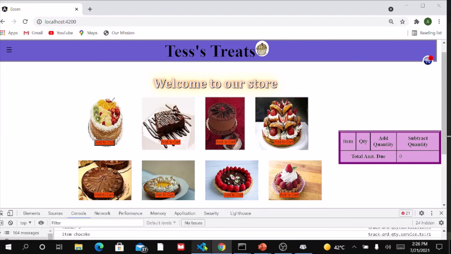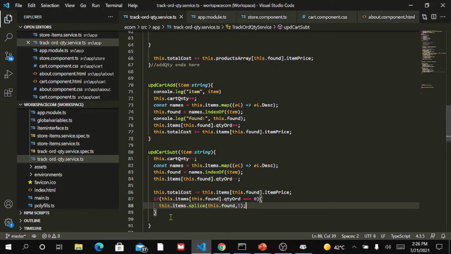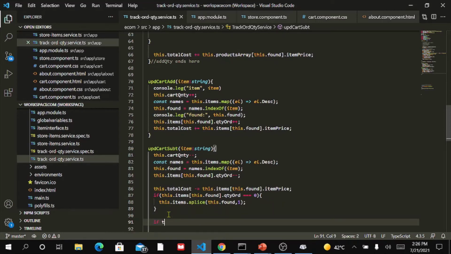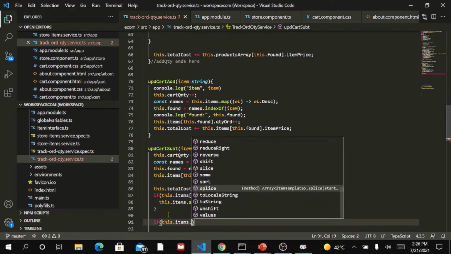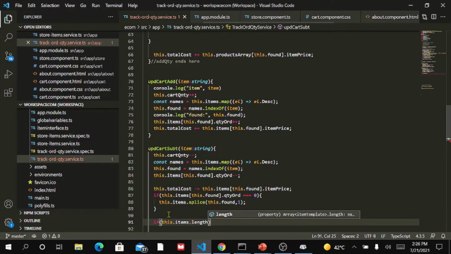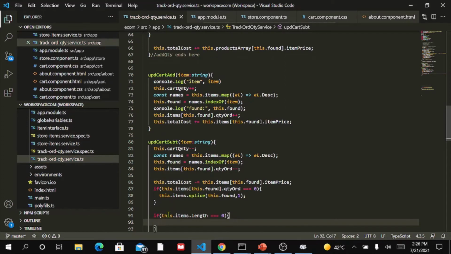right? So what we can do here is we have a check here. If this.items, how will we check? Using the length property, equal to 0, right? Then what should we do? We can have a message displayed.